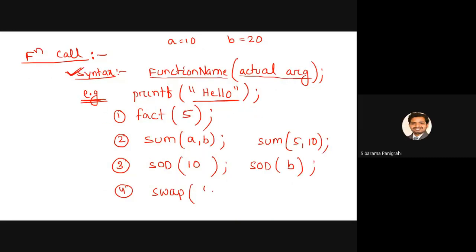So characters are represented in single quote, 'A', comma, 'B'. Here why I have put it within a single quote? Have you understood? Because it is a character, right? Or here you can take X, or here you can take Y. Okay, very good.